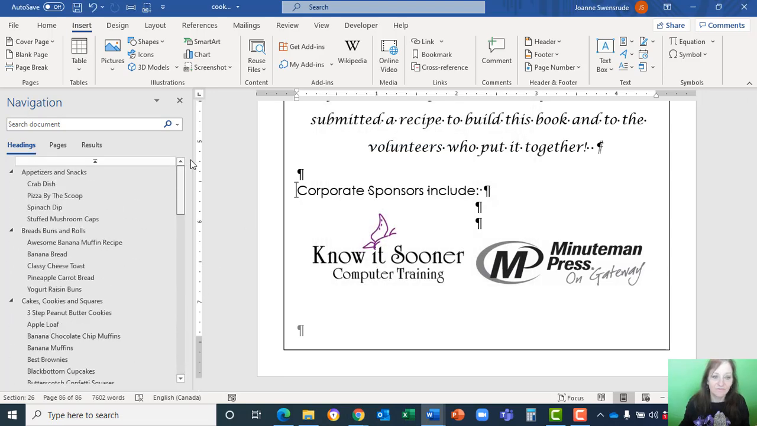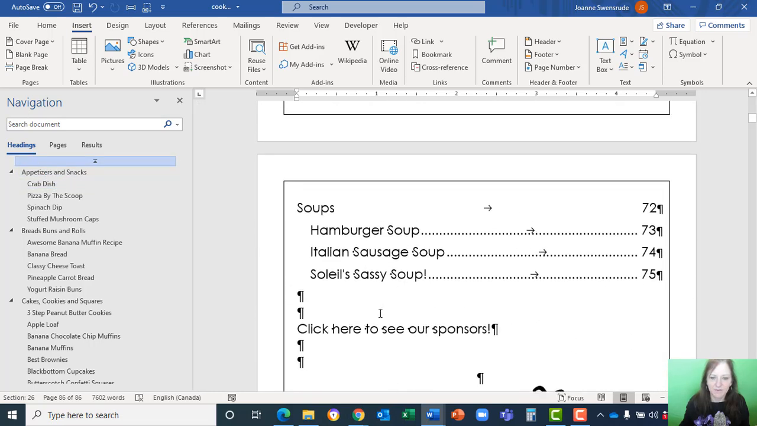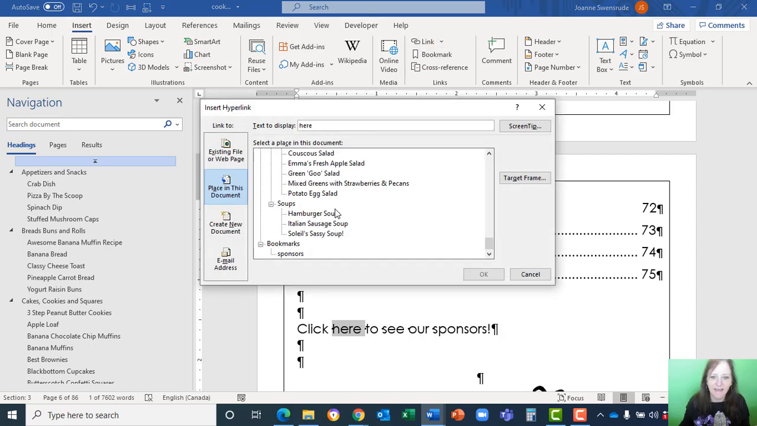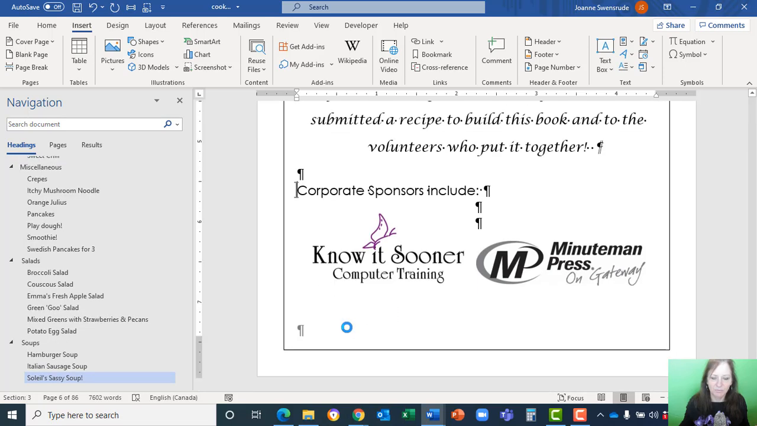We want even faster. So we're going to scroll up and we're going to select this guy. We're going to go back to Insert Hyperlink or Link. And we're going to go down to Bookmarks and look at that. There it is. I'm going to click on it and there it is. So now let's test it out. Click here to see our sponsors. Boom. Takes us there.